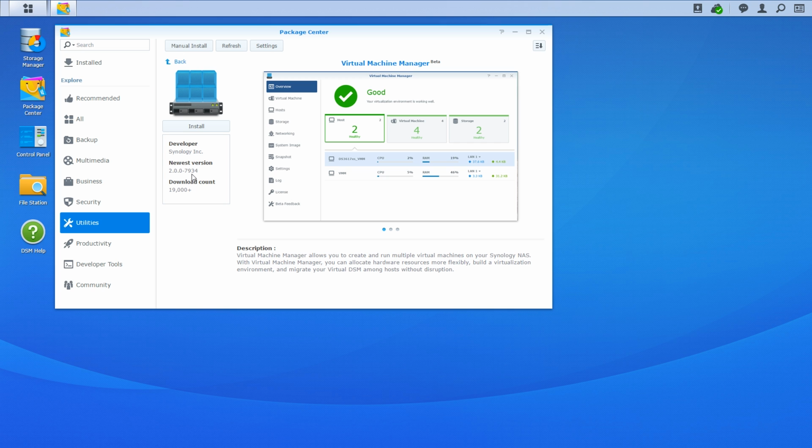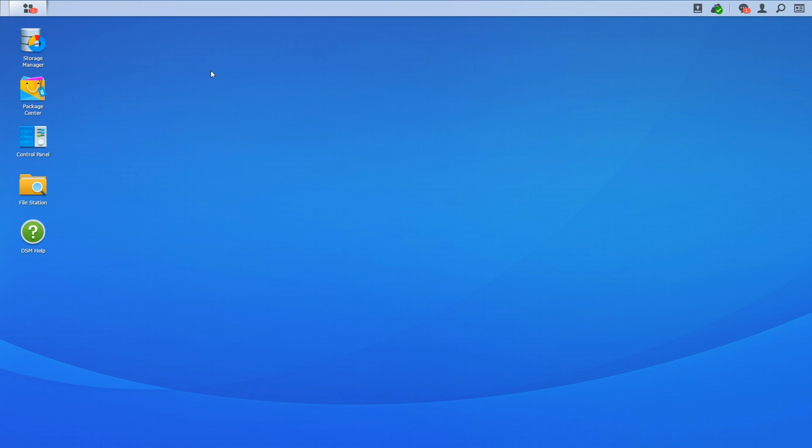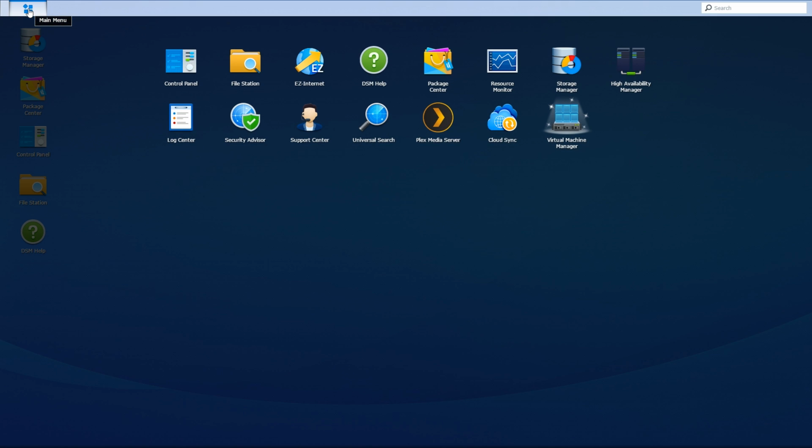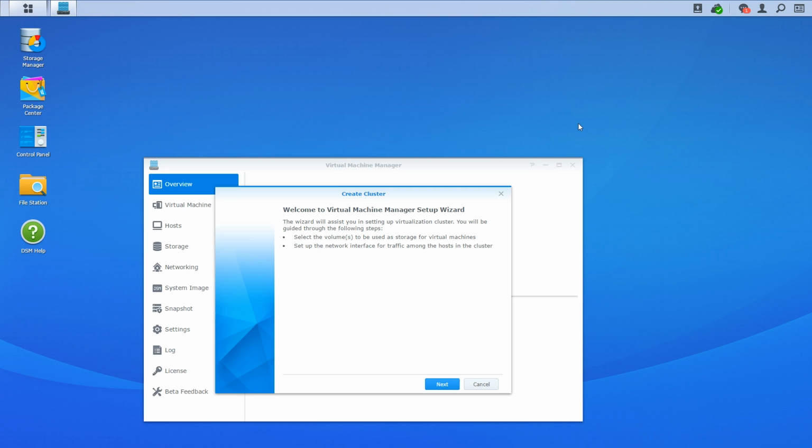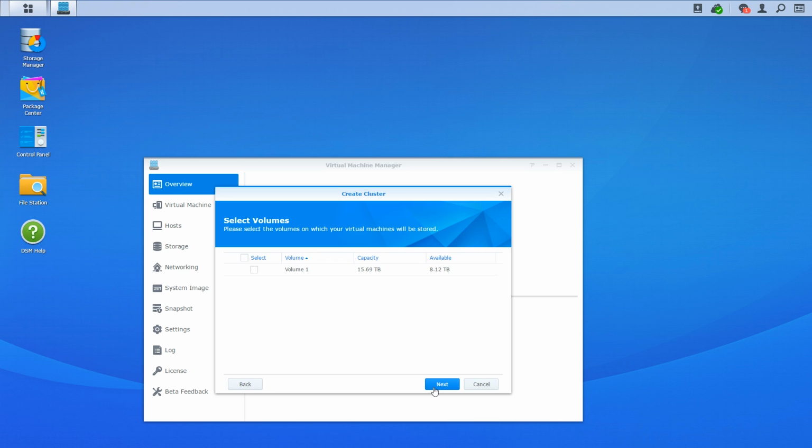Here we can click on the icon to see more details or click on the Install button to do exactly that. Once the Virtual Machine Manager is installed, we can access it by going to the DiskStation menu and clicking on the Virtual Machine Manager icon. On the first launch, we will be presented with a wizard. This will be telling the package where we want to store the virtual machines. Click Next, and here we can put a check beside the BTRFS volume we want to use.